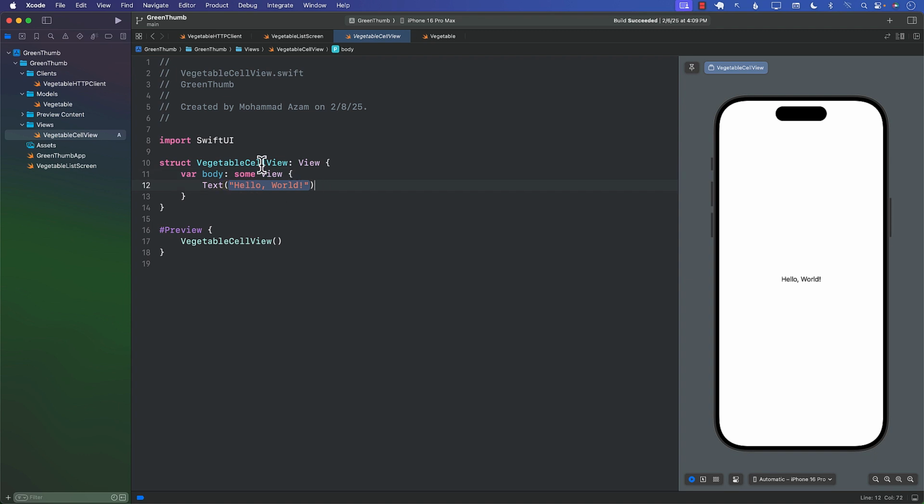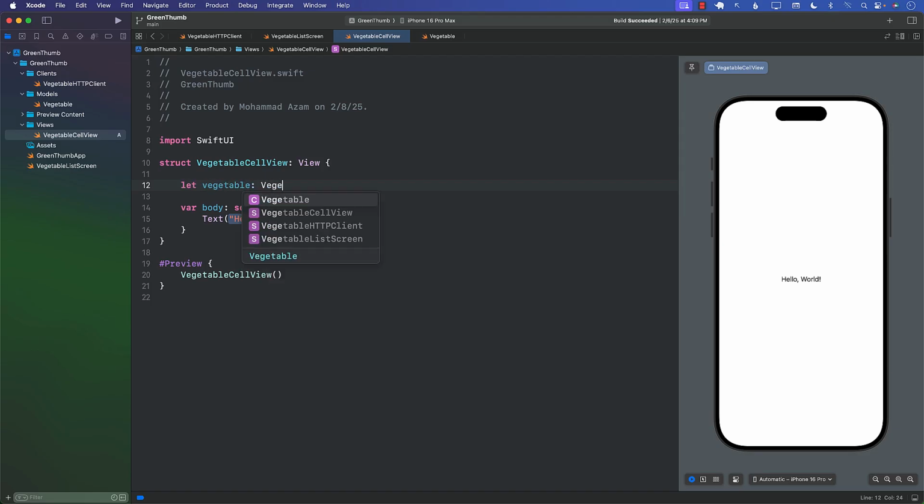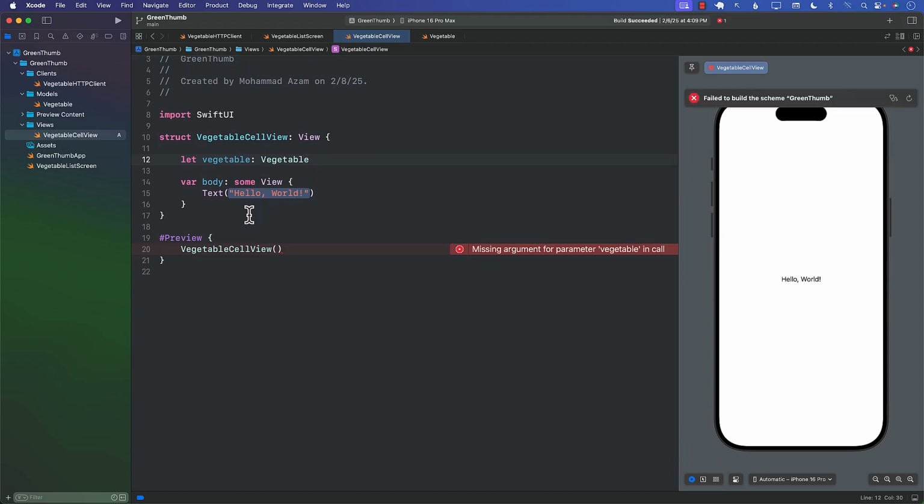Now, vegetable cell view is dependent on a vegetable, so you need to pass in a vegetable that you want to display. But this is where it becomes a problem. When we add the vegetable as a property in vegetable cell view, now the preview is complaining that you've got to pass in the vegetable, because that's one of the dependencies. So how can we do that?